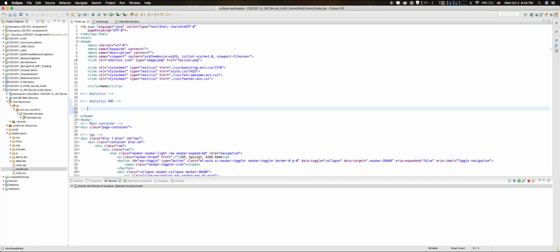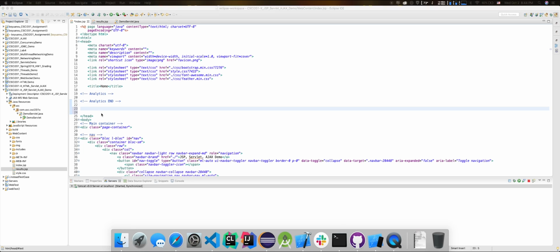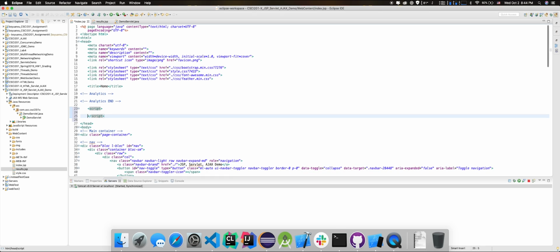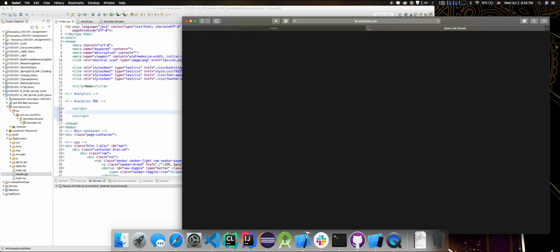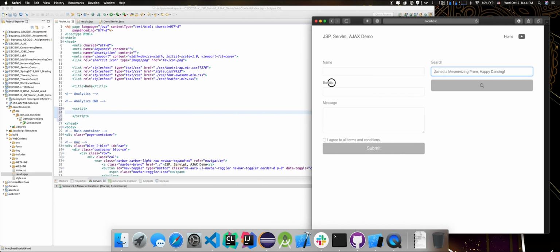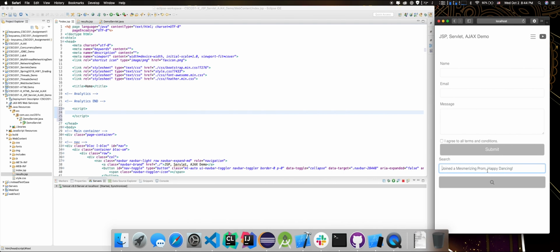So AJAX is JavaScript, and the way that we use it. First of all, how do we write JavaScript in this file? We do it with a script tag, like so. And in between, we can write JavaScript functions. Now, what I want the function to do here is take whatever I input in this input field, send it to the servlet with AJAX, and then make things show up on the results page.